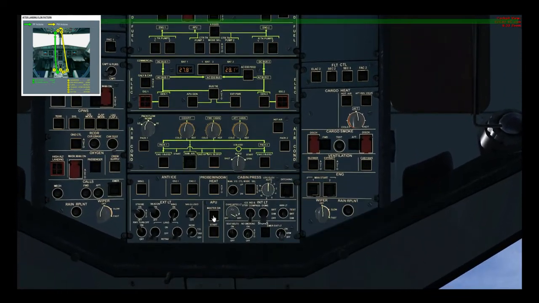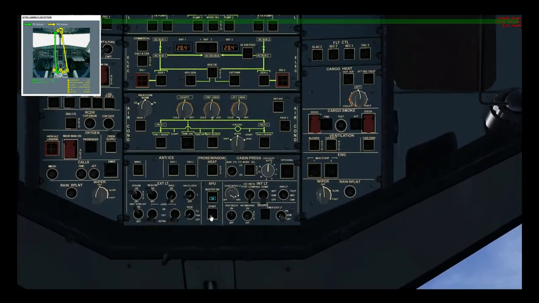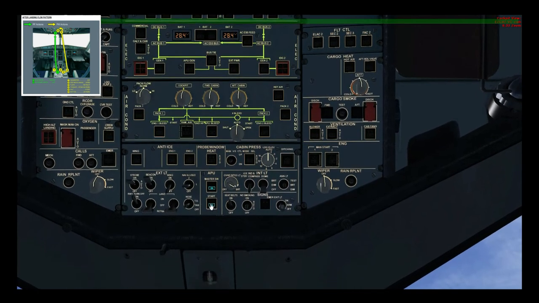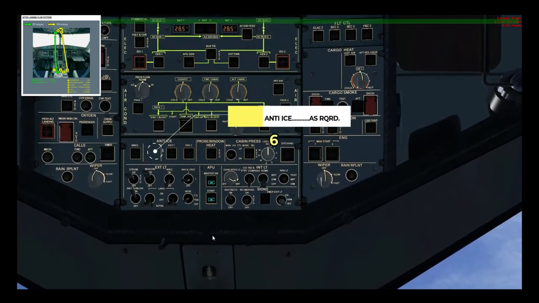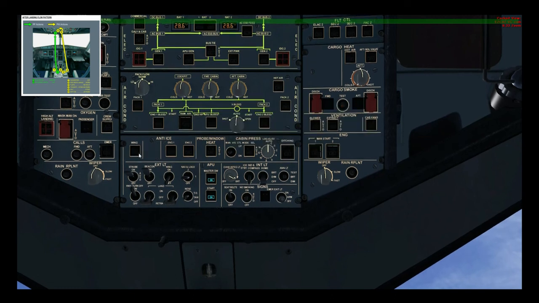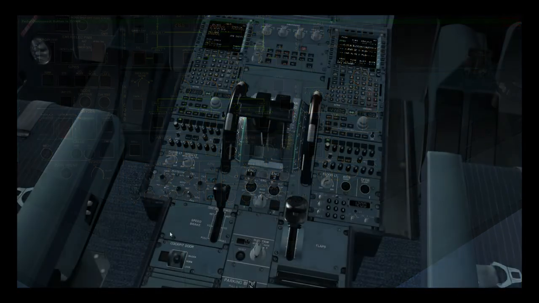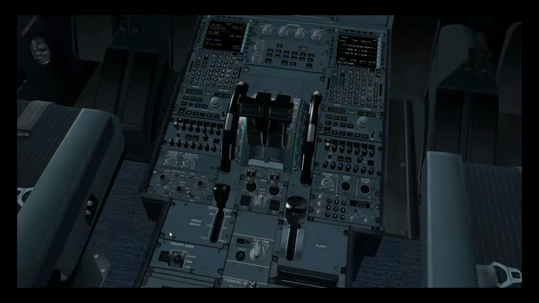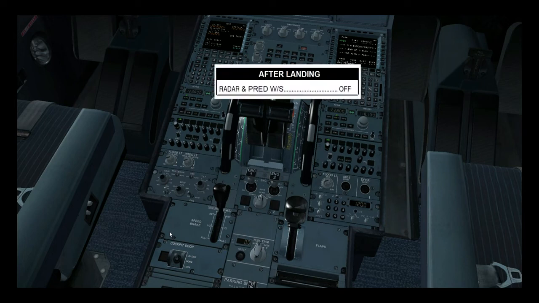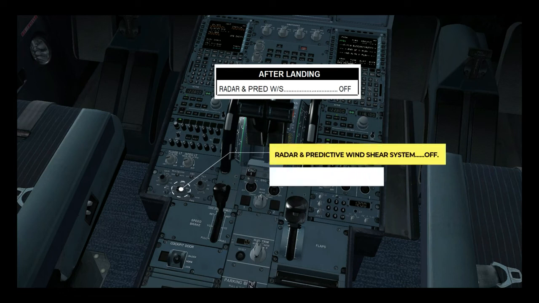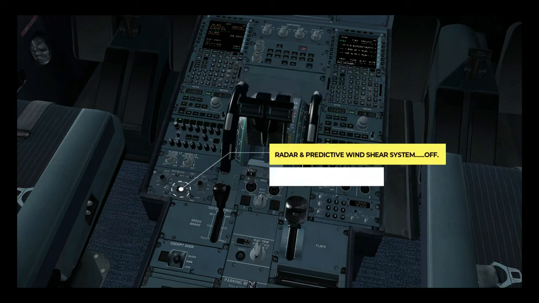APU, start. Anti-ice as required. After landing. Checklist trigger, after landing flow pattern completed. Radar and predictive windshear system, off. The PF checks on the pedestal that the weather radar and predictive windshear are off. The PF announces off.